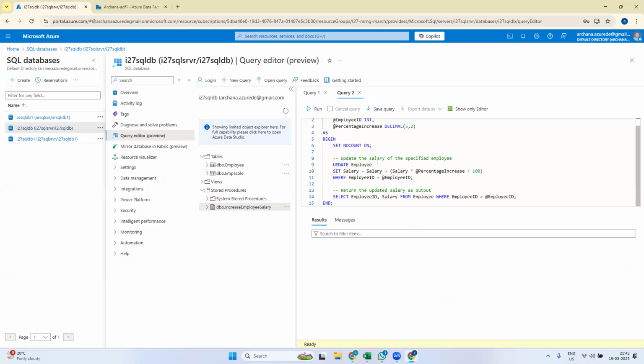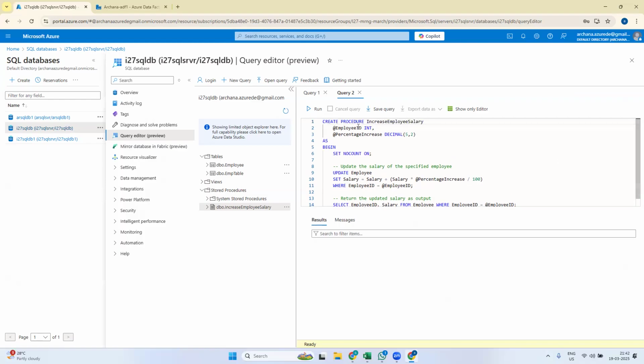What it will do is update the employee record. It will set salary equal to salary plus salary into percentage increase by 100. If your salary is say 1 lakh and the increase is 20%, it will take salary plus 20% of 1 lakh, calculate this and update the salary of the particular record, where employee ID equals employee ID. So you will give two inputs, employee ID and percentage increase in salary. It will calculate and update the record here. That is what this stored procedure is doing.